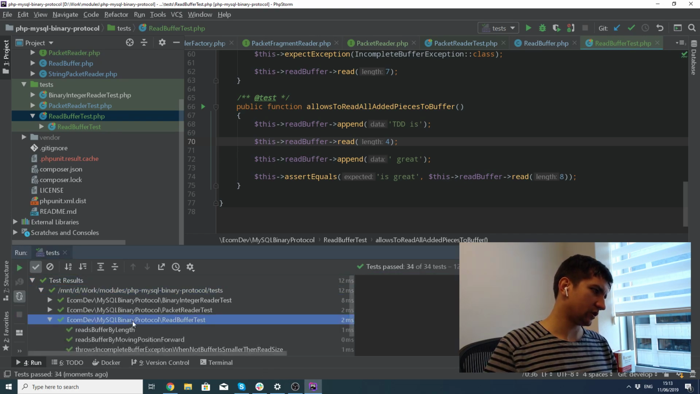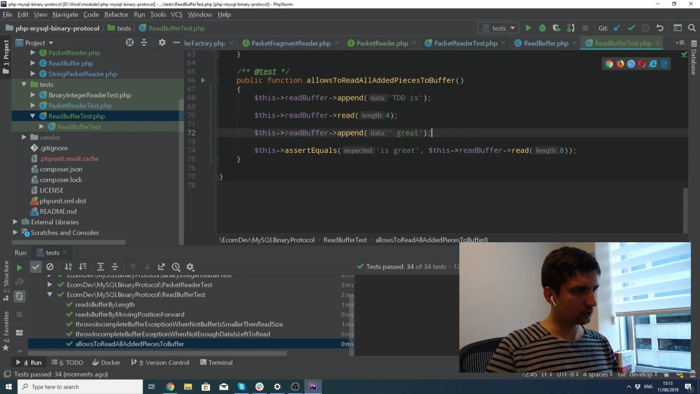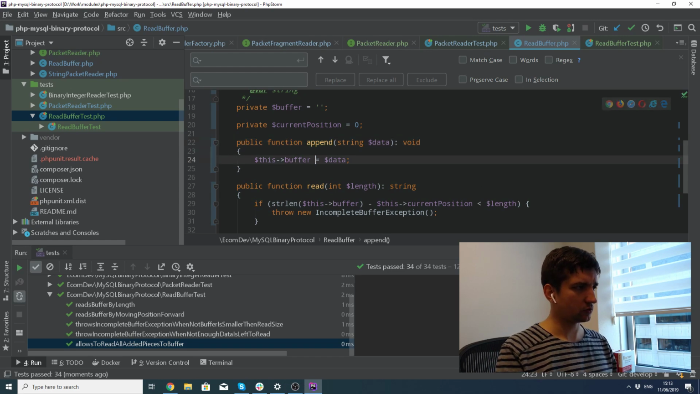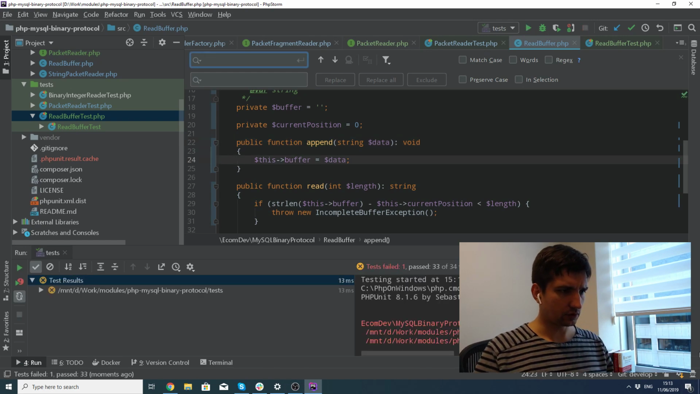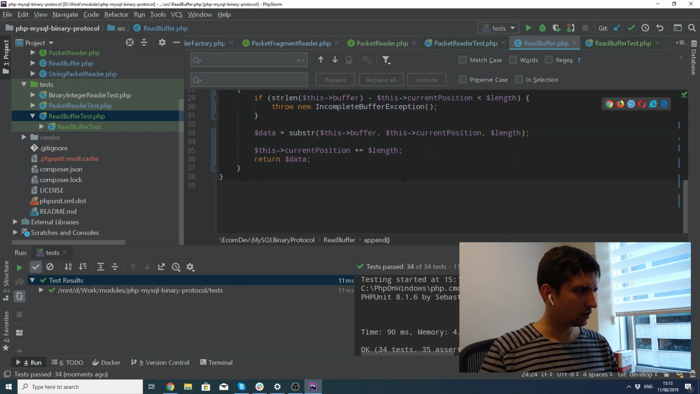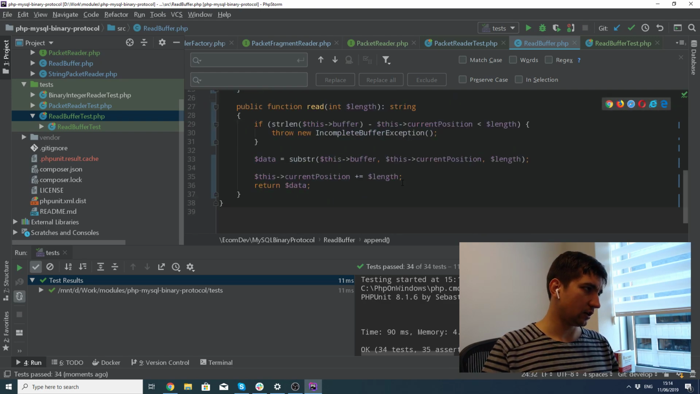Okay, so now it's actually working good. Let's just remove this line of code to make sure that it's not a fluke test. Okay, let's fix it back. It's green again. Now we can go on and implement other parts of the functionality.